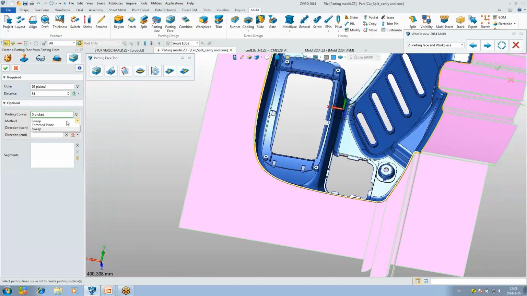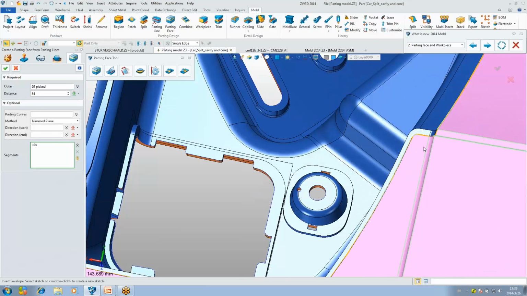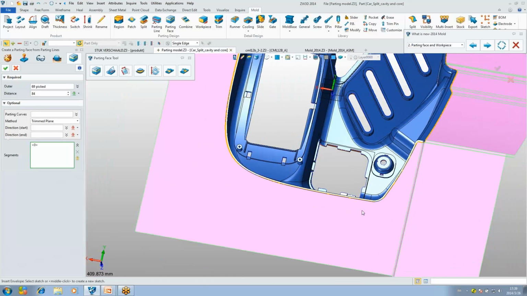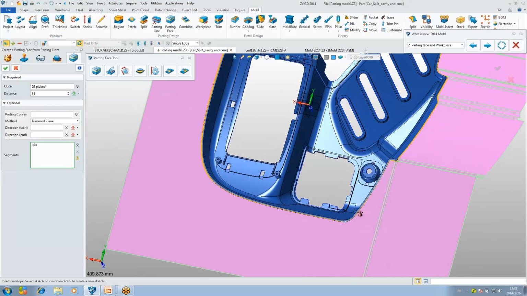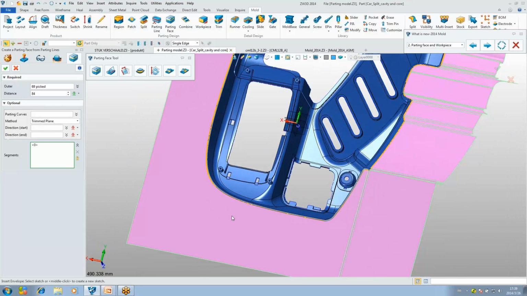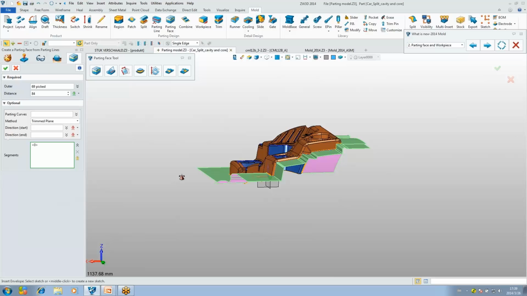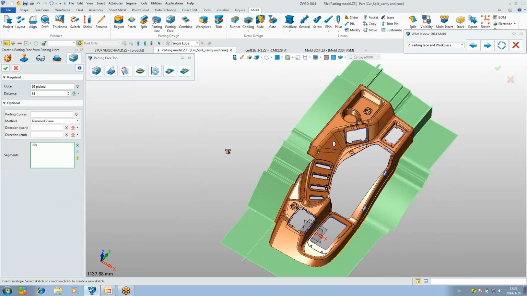Select all the edges from this face, and we use the trim face command and set the direction. Middle click. You can see the pattern face has been collapsed to one face here. It's much quicker in the new ZW3D version.